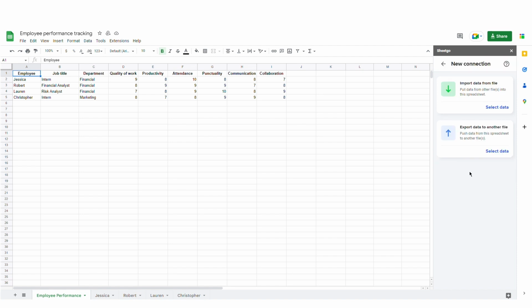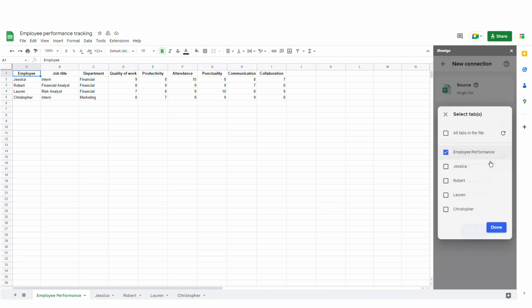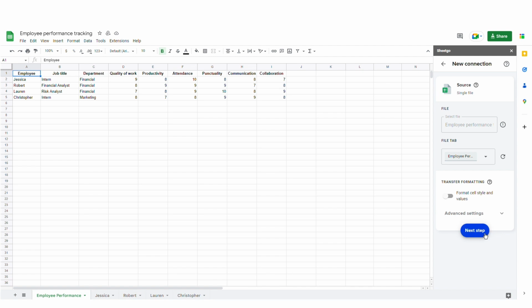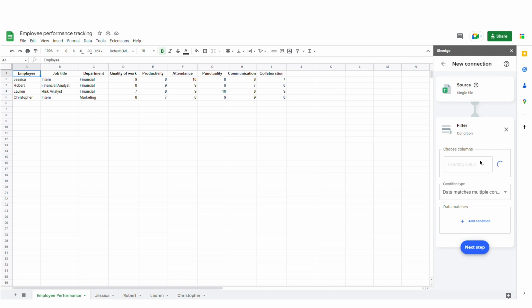Under the Export Data section, click Select Data. Now, I'll choose the tab Employee Performance. This tab contains data from all the employees. Then click Next Step. Now, select Filter. Click Condition to select data by column, number, date, text, or value.